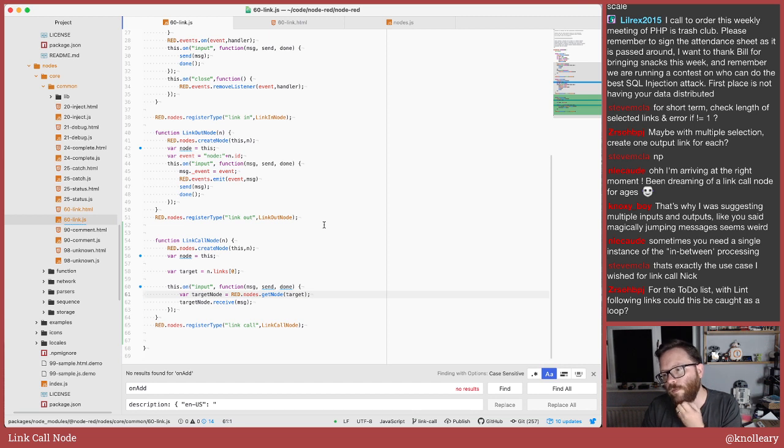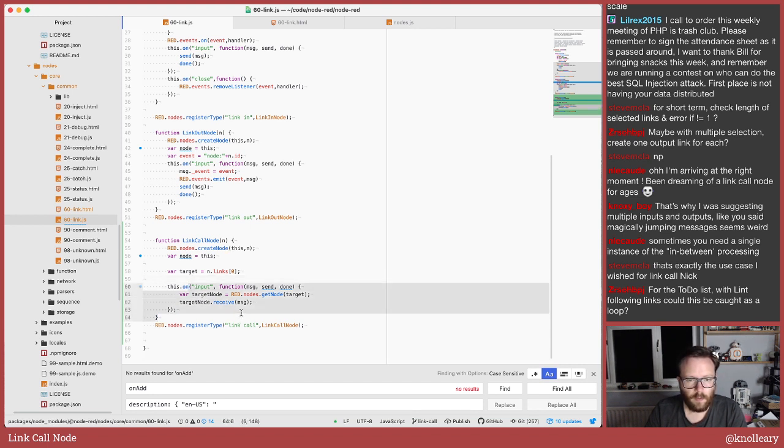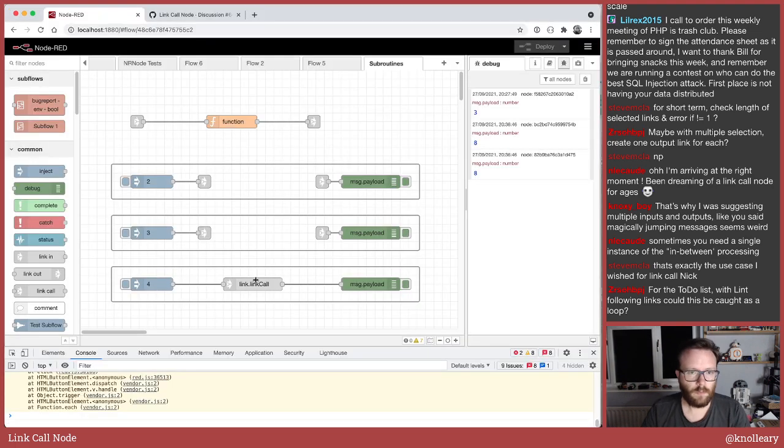What's up, Bob? For the to-do list with lint following links, could this be caught as a loop? Well, yeah. So we have loop detection rules in the linter. You're right. On the to-do list is then thinking, okay, what new lint rules can we introduce? Because there are going to be some new rules about how these nodes get paired up, which the linter can help police. So that's the very first part of it.